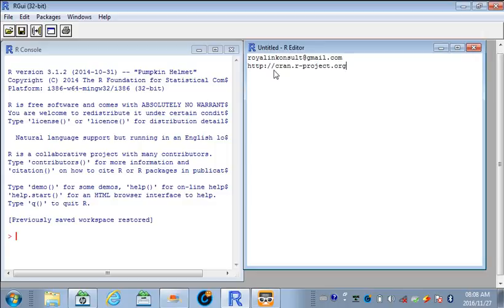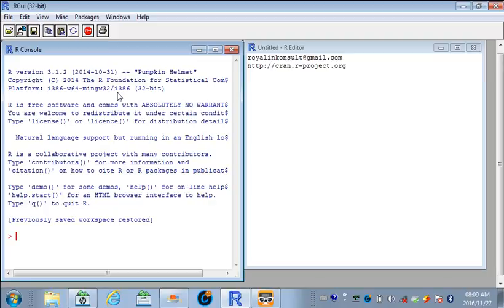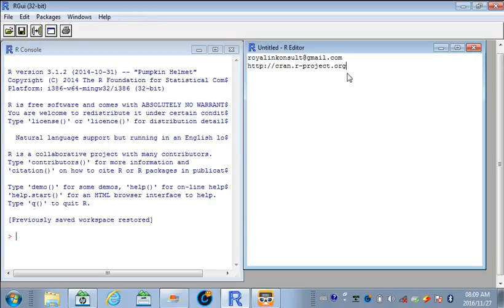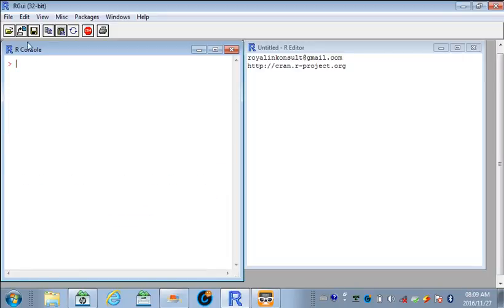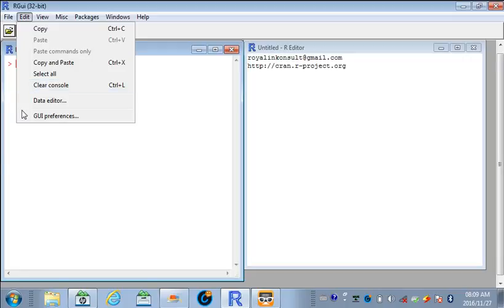After that, prior to the running of R, there are certain things that we need to do. The first thing to do, as a first user, is to create a folder which will be your directory. Where I'm clicking now is the console, and this place is the R script. What you see on the console, if you want to clean it, I will use Ctrl L. I may also go to edit and click clear console.